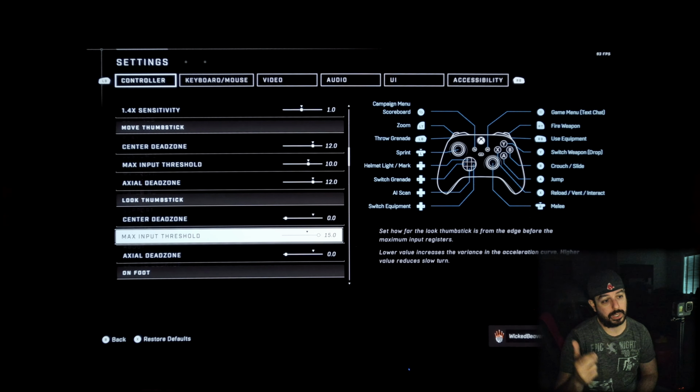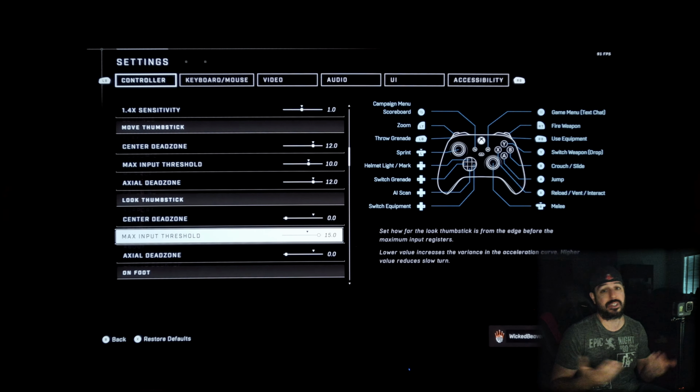Max input threshold, I have that at 15, jacked all the way up. Set how far the look thumbstick is from the edge before the maximum input registers. So I have it all the way jacked up. In order for me to get maximum input registration, I want it to be all the way at the edge, right? I don't want max input registration at 75%. I want 75% registration. So I have it set all the way to the max, and you see here a higher value reduces slow turn, so you will turn a little bit more quickly. You'll have a little bit more responsiveness, and that will help also to offset that look acceleration that we set down to 1.